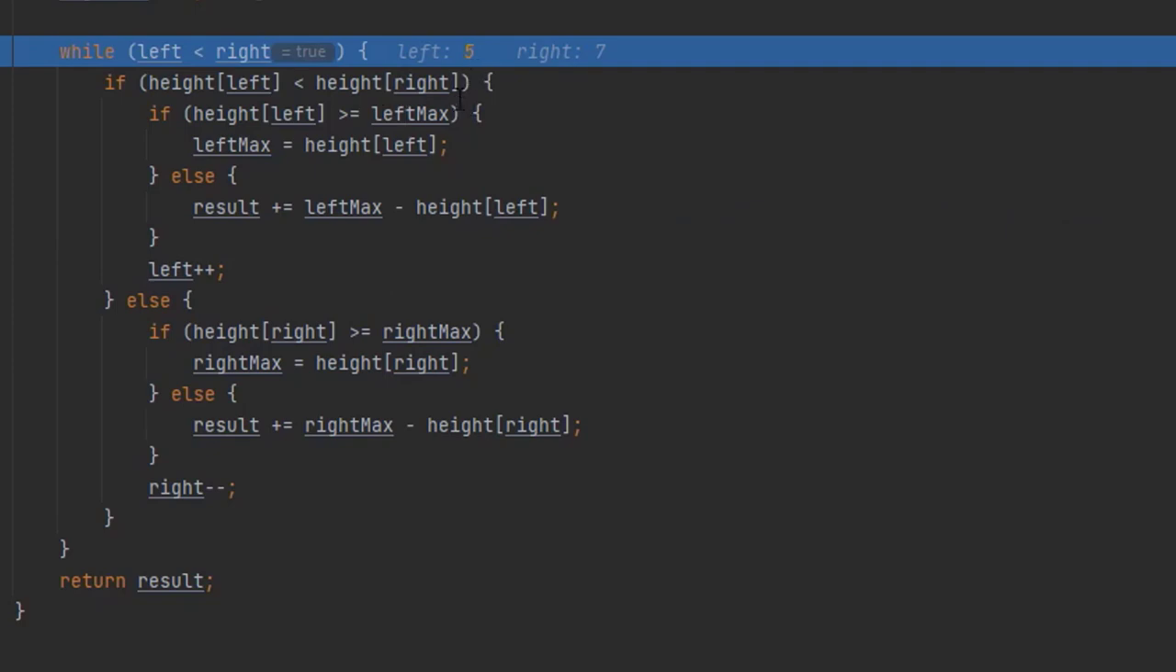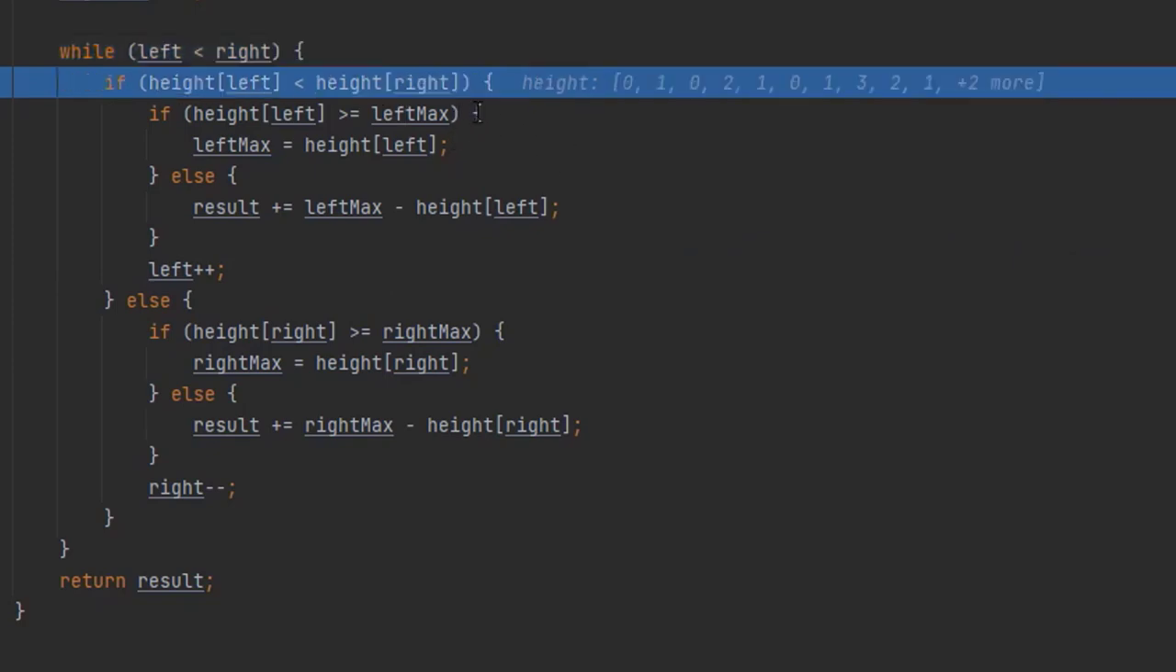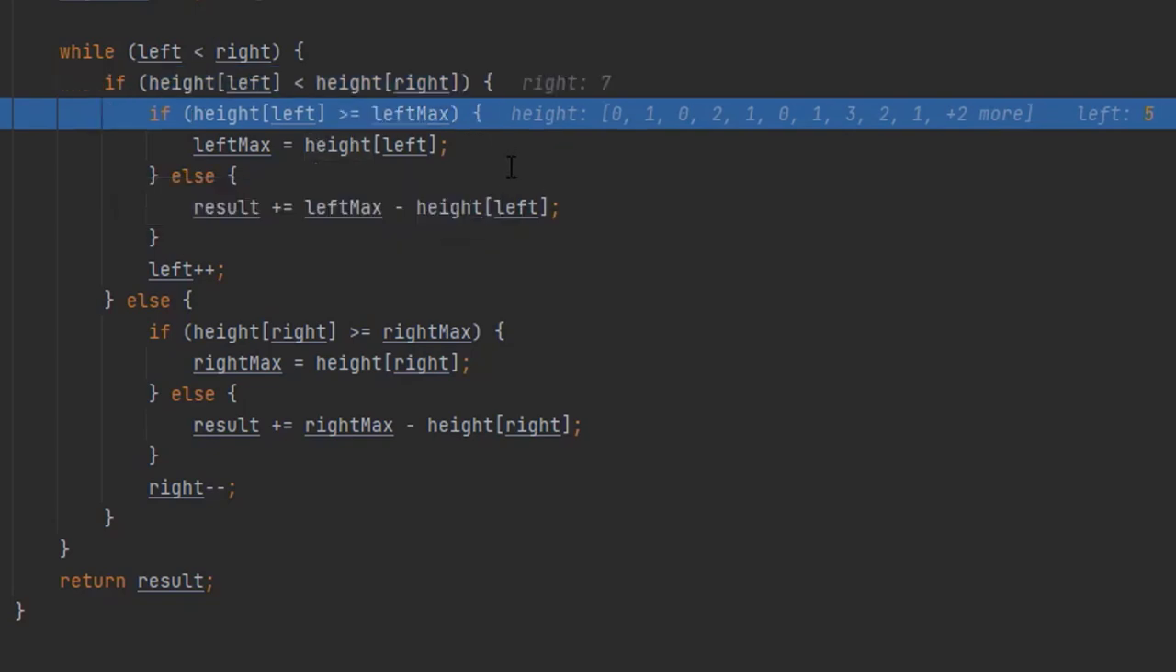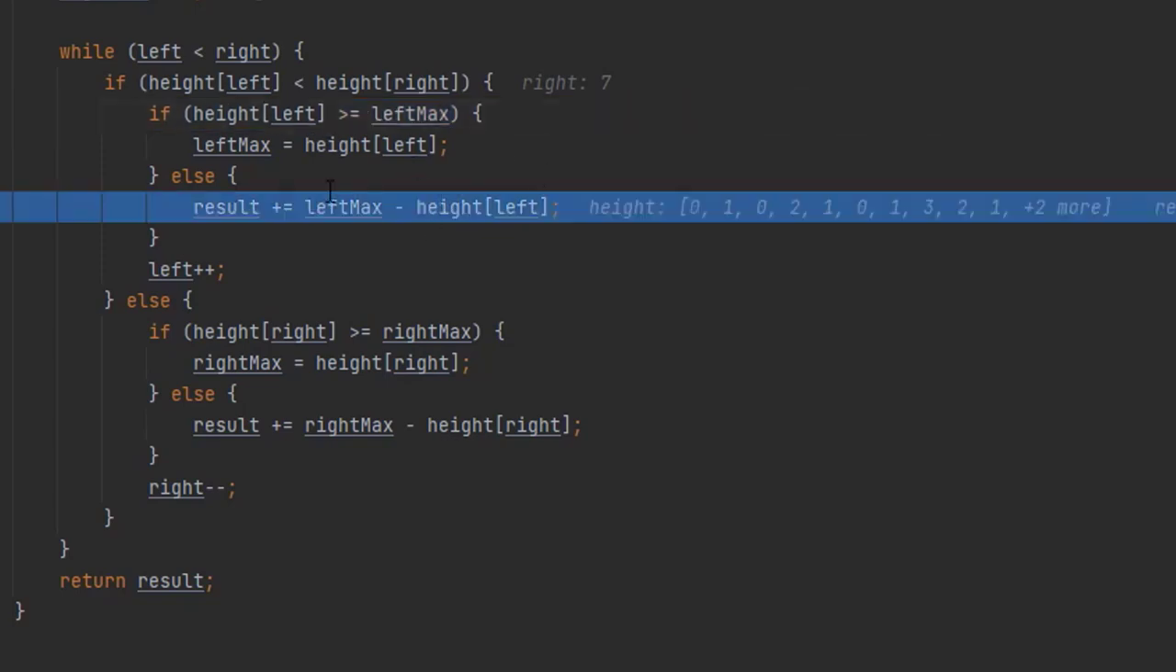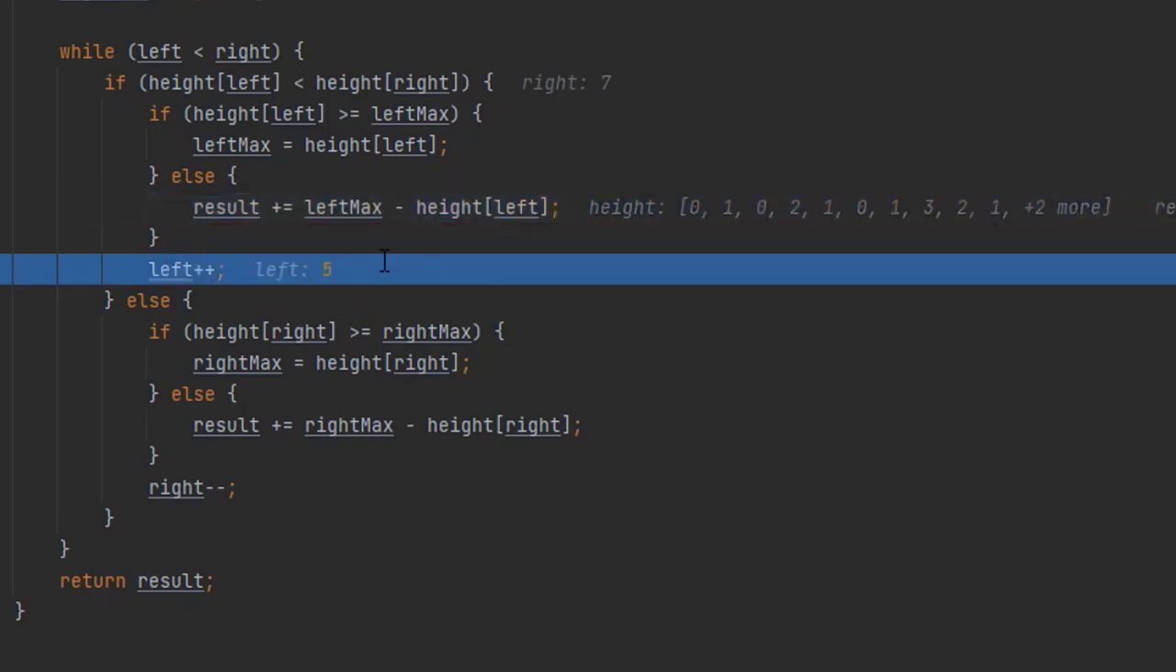All right, almost through this. I know this video is getting long. Okay, so here we have height left is 0, height right is 3. Because height left is greater than or equal to left max, we need to add to the result because left max is 2 and the height is 0. So there's where we add the 2.